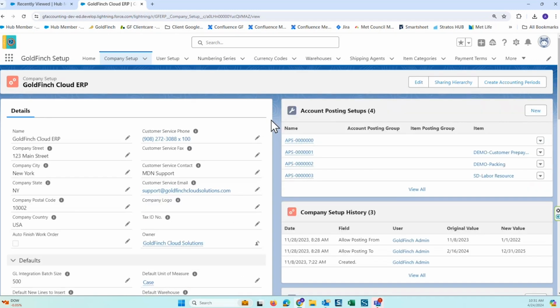All right, so that's the basic company setup. This is always where you want to start. And of course, as you're working through the system, things might be turned on or turned off, and the company setup is where you want to do that. From the company setup, we also have a specific user setup.